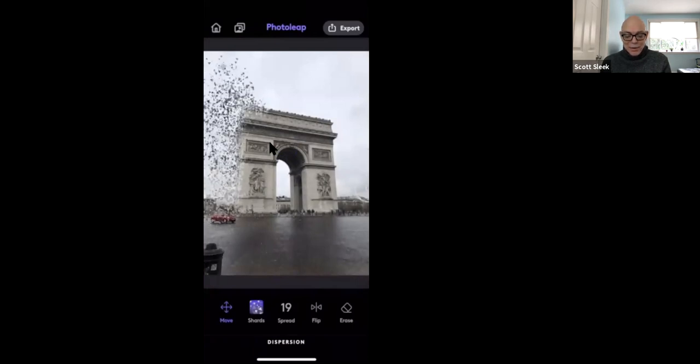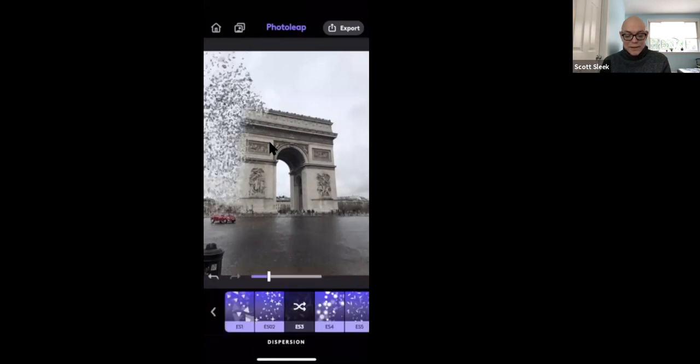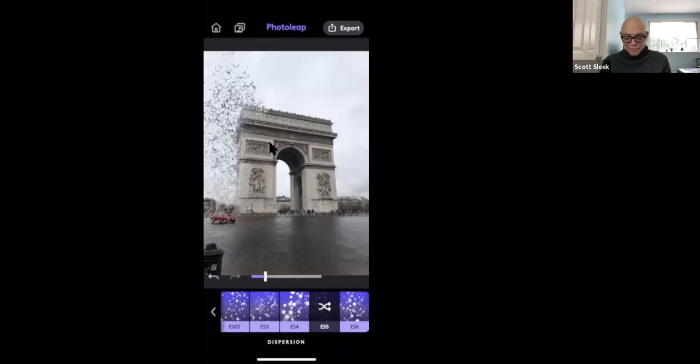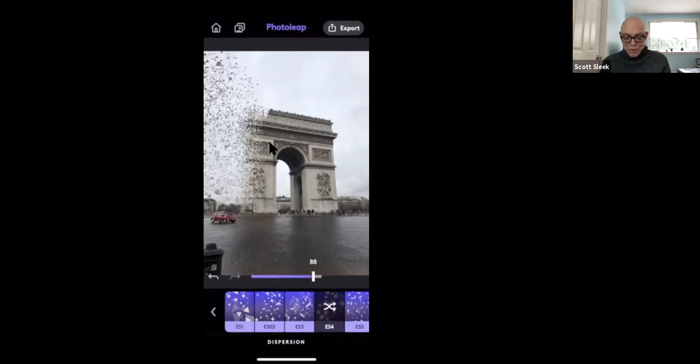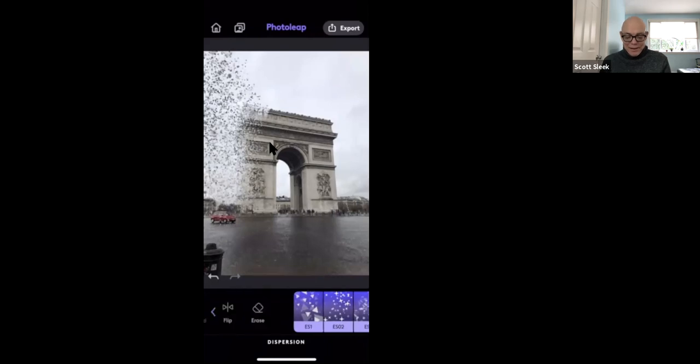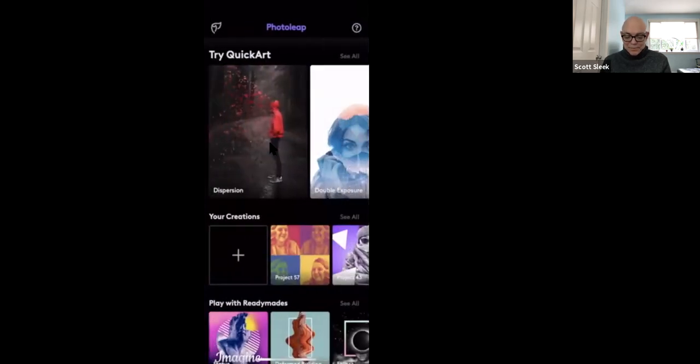And I can move it around. I can also try different types of dispersion. And that is just kind of fun to do, an interesting illustration. And you can add more to it, have it disperse even more. There are some other options here that you can try out.